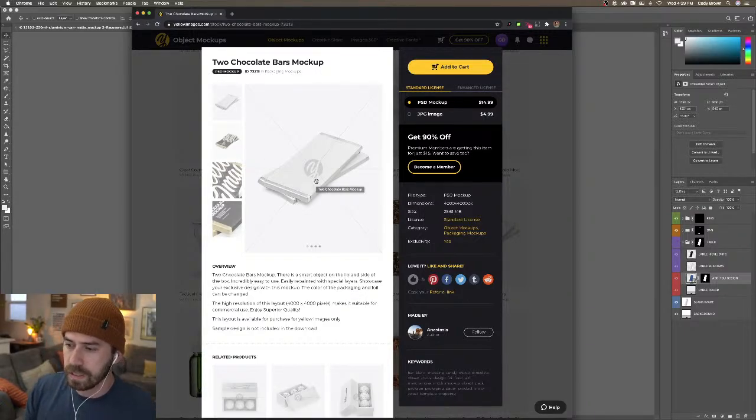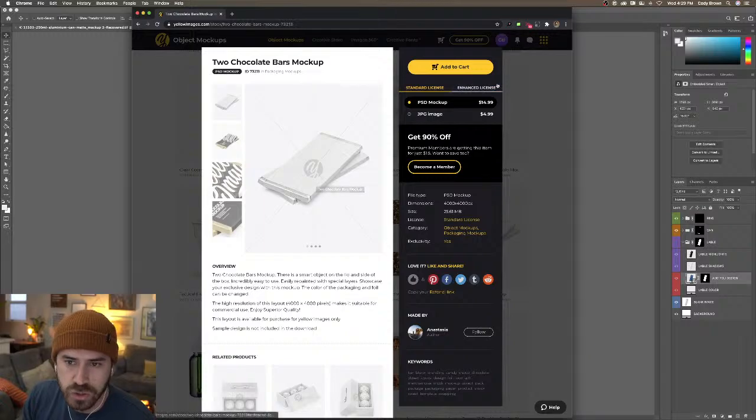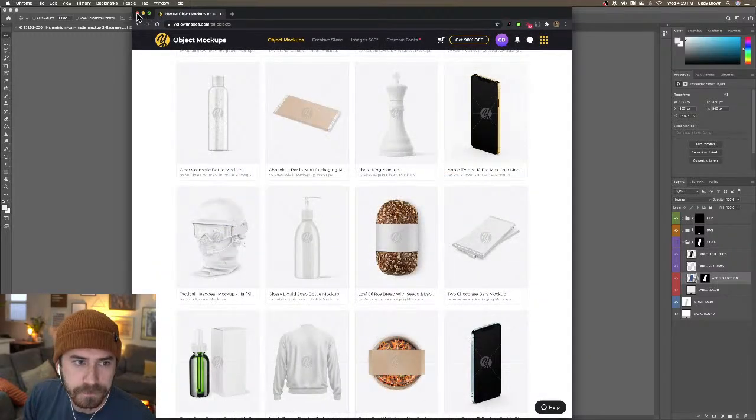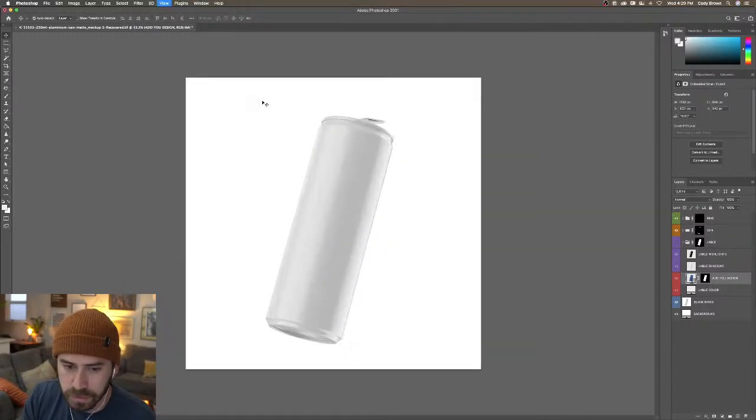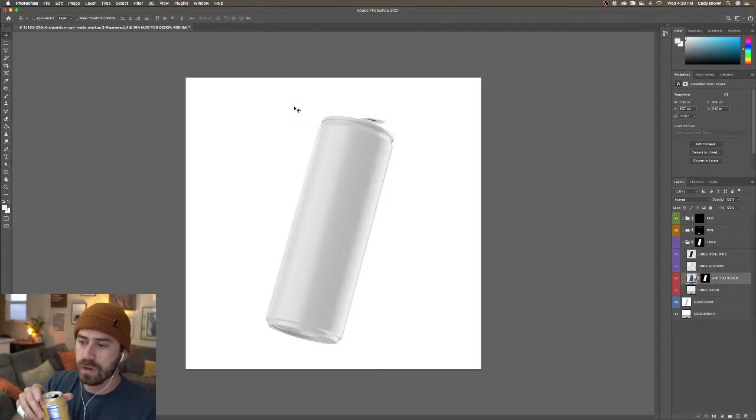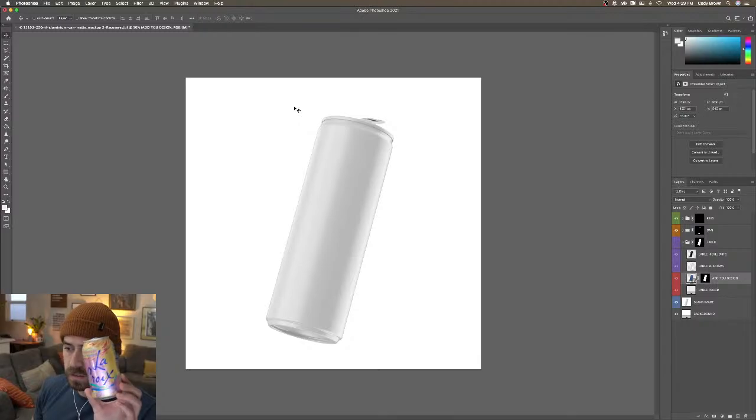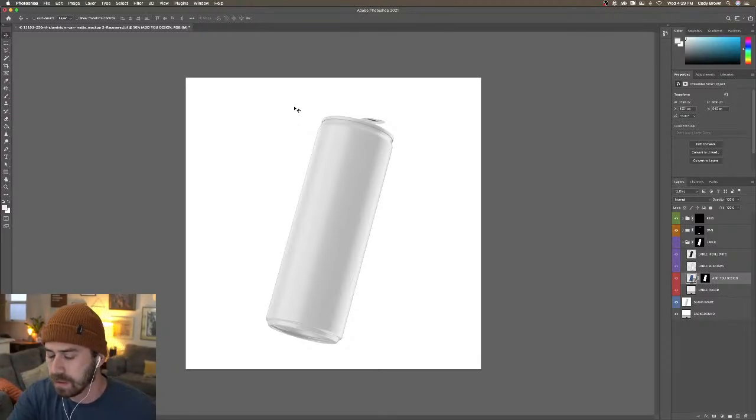They give you the actual layered PSD file, and I'll show you. So we're actually gonna go with this right here. Sort of a slim can, instead of one of these, like this LaCroix style can, but I wanted to do the skinnier ones. Maybe this is like a latte or something.